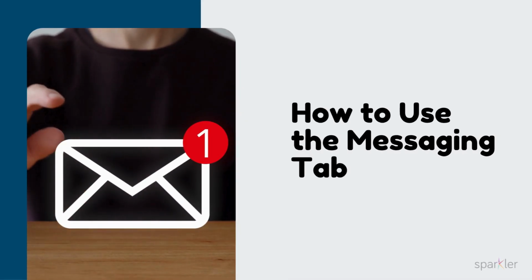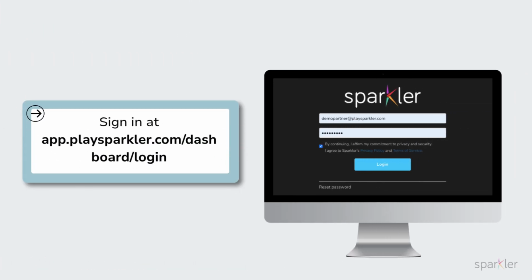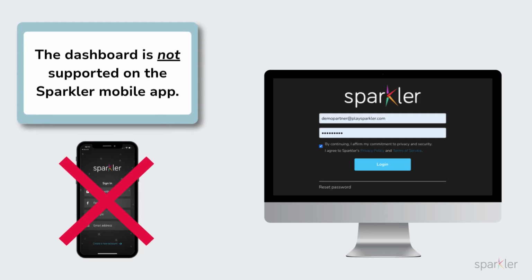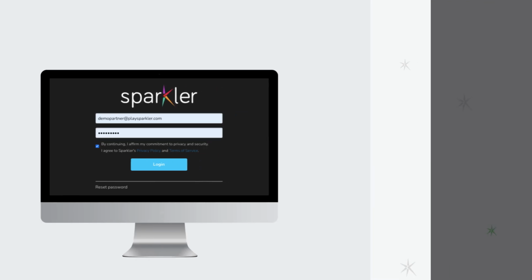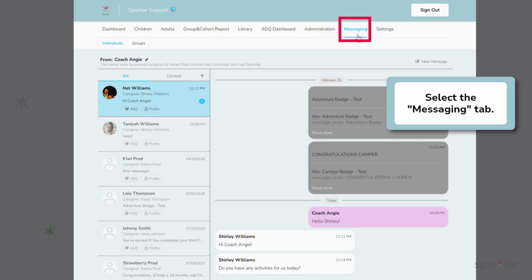Now, let's dive into how to use the Messaging tab step by step. First, you'll need to sign in to your dashboard at app.playsparkler.com/dashboard/login. One important note, the dashboard is not supported on the Sparkler mobile app. To sign in, please use a web browser on a laptop or desktop computer. Once you've logged in, select the Messaging tab on the menu bar at the top of your screen.